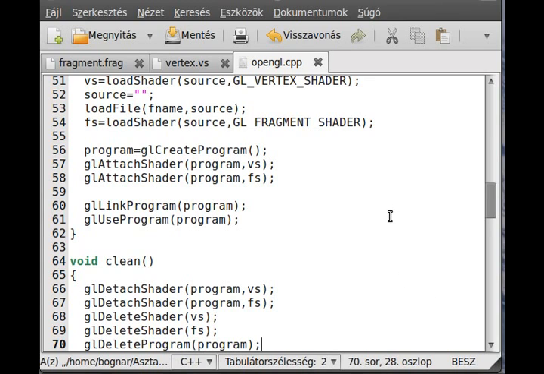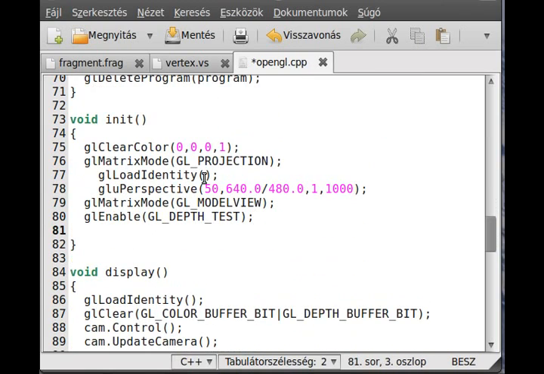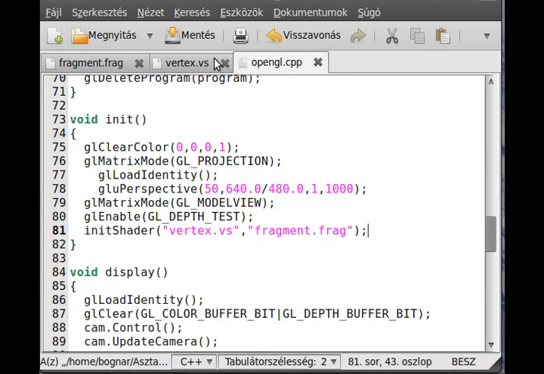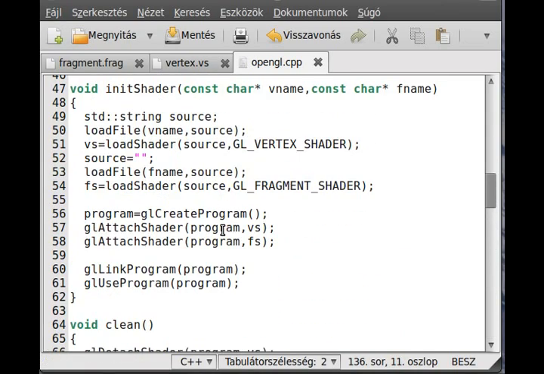Right, so now we are almost finished. We just have to call the function which we have just written. So I call the init shader function, and it takes two parameters, which are the two file names, vertex.vs, and the next is fragment.frag. These are the two files. I have created them in the same folder, as you can see. Now we have loaded them, so let's call the clean function at the end. So clean, and right, we are completely finished with the C++ program.